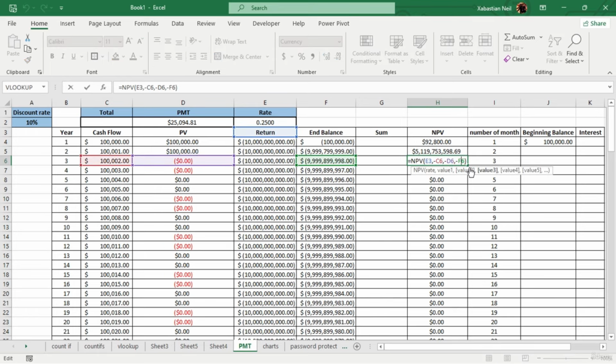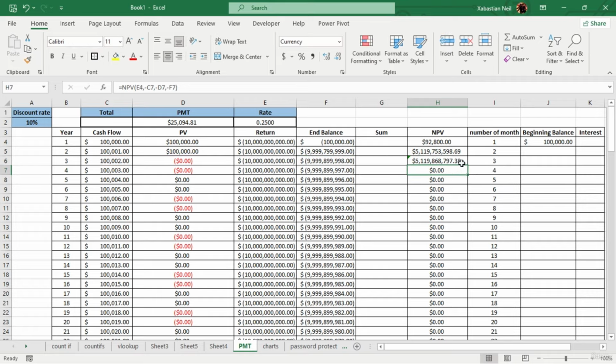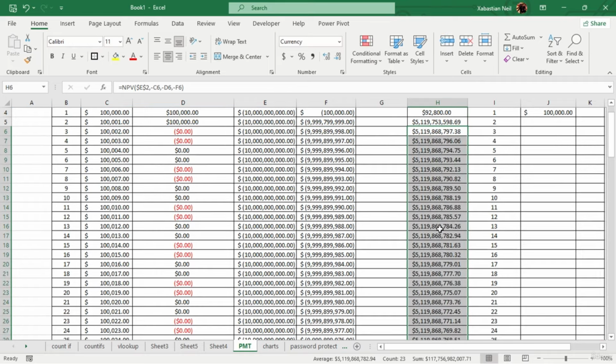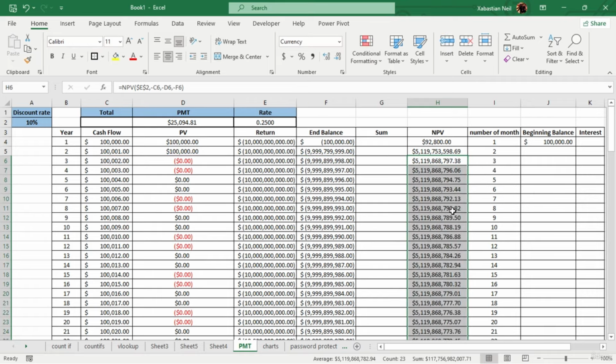So I'm going to lock in the rate value, F4, hit enter, and as you found out the values, now you can find out the rest of the NPVs. Okay, so all the NPVs have now been found.